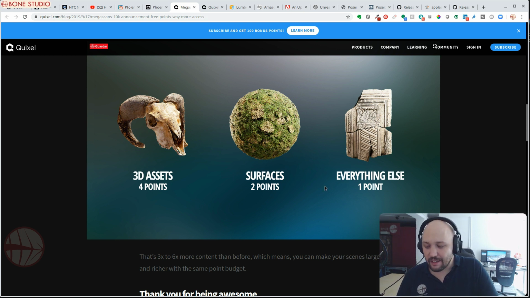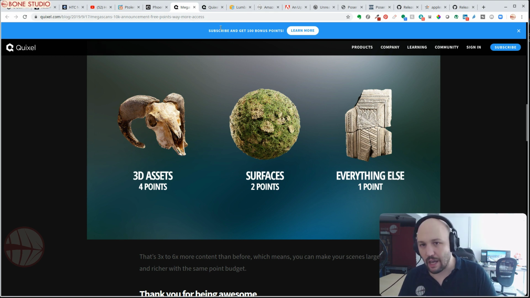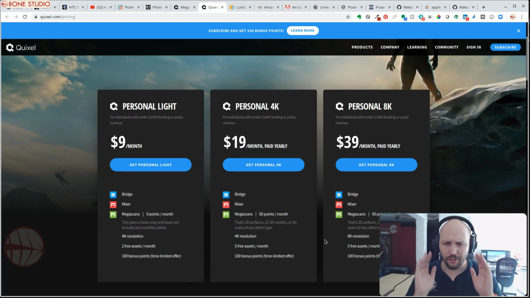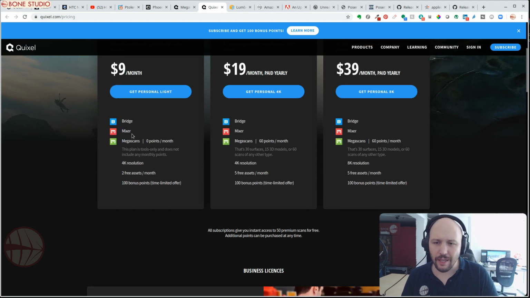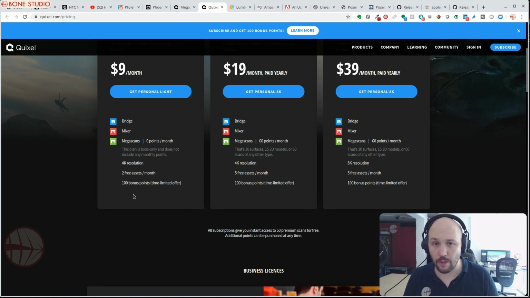They say that they think this is a reduction between 3x to 6x in the price of the amount of assets you can use for the same price. So it's not bad. It's great news. Now, regarding pricing, they're offered in different versions. They have 3 subscriptions meant for personal use. The first one goes for 9 months with Bridge, Mixer, Megascans, and you get no points per month. You can get assets up to 4K resolution, 2 free assets per month, and this time you will get 100 bonus points. This is a time limited offer.